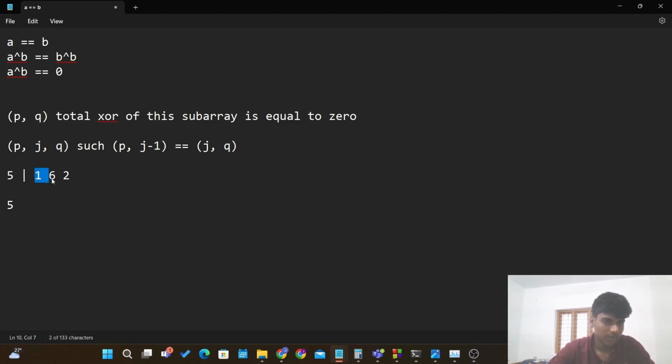The total XOR of the second subpart. What is the XOR of this subpart? What is 1 XOR 6? 1 XOR 6 is 7. What is 7 XOR 2? 7 XOR 2 is 5. So it will be equal to 5. So the XOR of this part will be equal to this part. So this condition is satisfied.